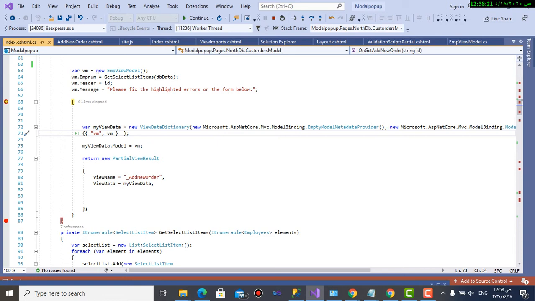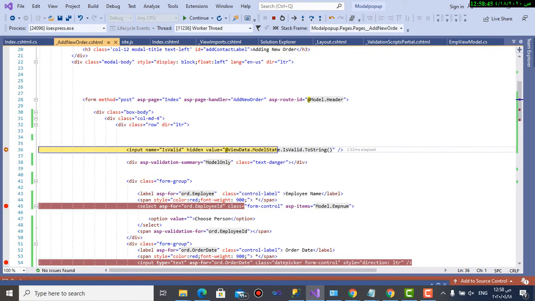Then passed the partial view result, which has view name, add new order, and view data, my view data that already I linked to the model that contains empnum as a list and header as customer ID. Let us see how it will go to the partial view and display the values in the model.